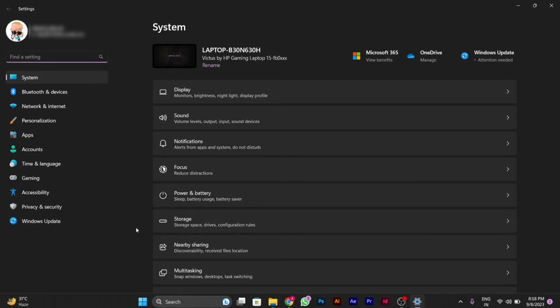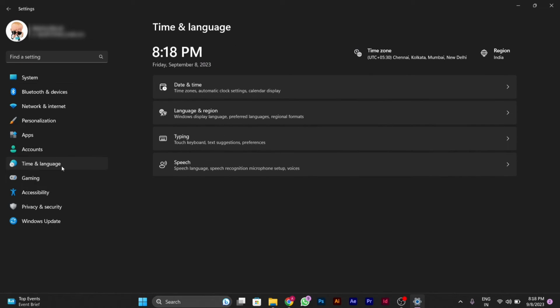This setting window will appear here. Then on the left side you have to click on the time and language option. After you click on time and language, on the right side you will see different options, where you have to click on the language and region option.